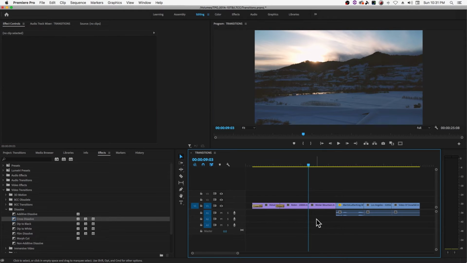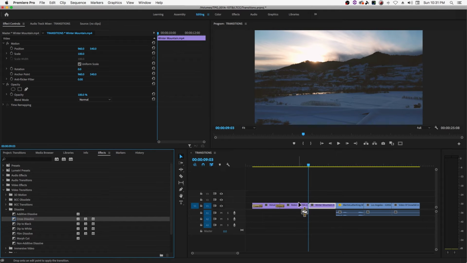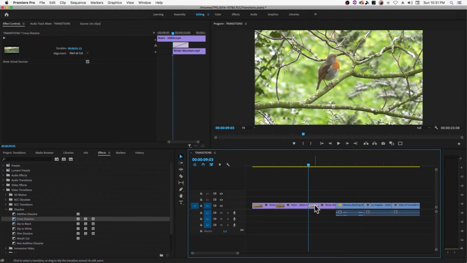So I don't have any handles. Handles being the number of frames outside of your in and out points. And if I were to drop this cross dissolve onto this here, you see that it doesn't allow me to put it in the middle or center it. If I put it there, it only allows me to do the start from cut position, because as you can see, that's the first frame of video.